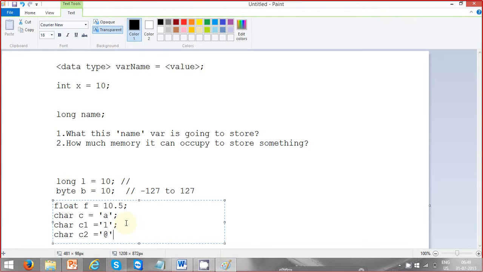But everything has to be in single quotes, and everything should be a single character. I have not defined multiple. If you define it like this, it's not a character, it's a sequence of characters. It's a and 1, a sequence of characters, but not a single character. Character will only allow a single character, remember that.